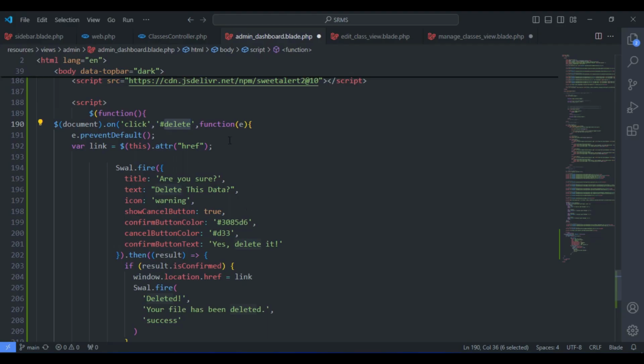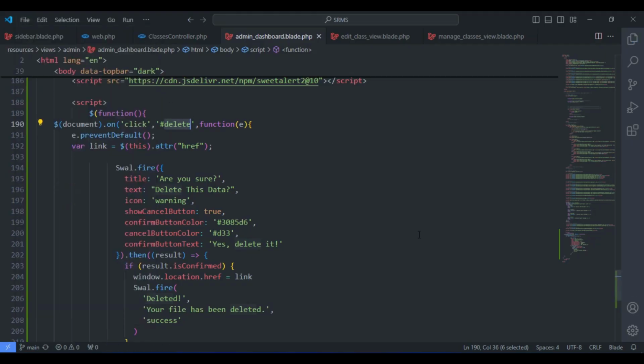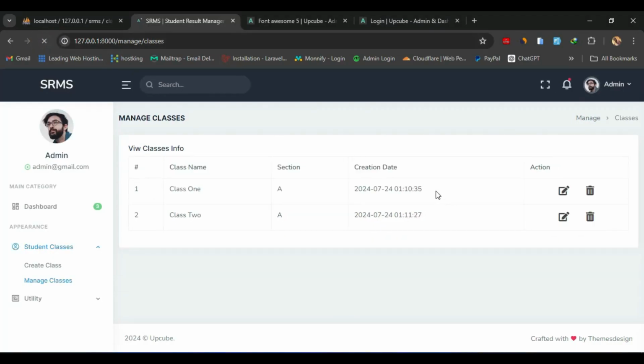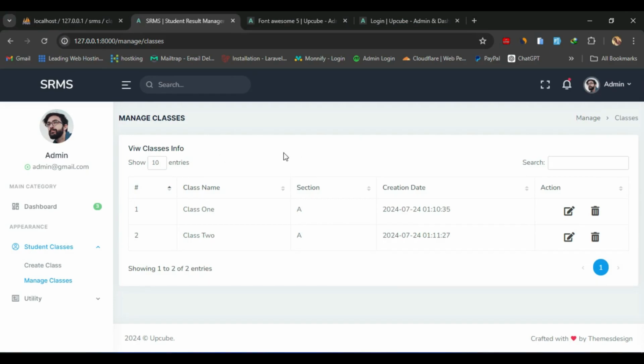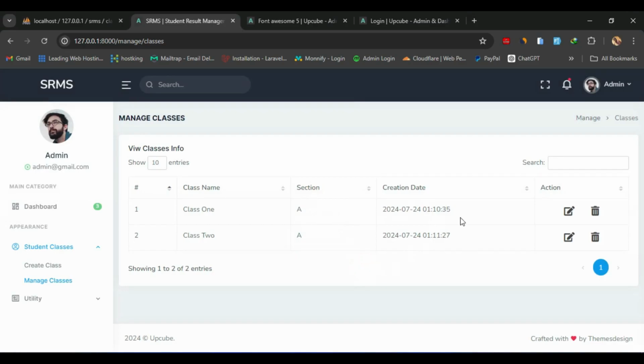Let's give it a try and see our switch alert. First, let's save our file. Let's say save all. And now let's go back to our application. Let's refresh. Alright, now let's say delete. Yes, as you can see now, our switch alert is successfully integrated inside of our project. So now if you say yes, our data will be deleted, and if you say cancel, then it won't be deleted.